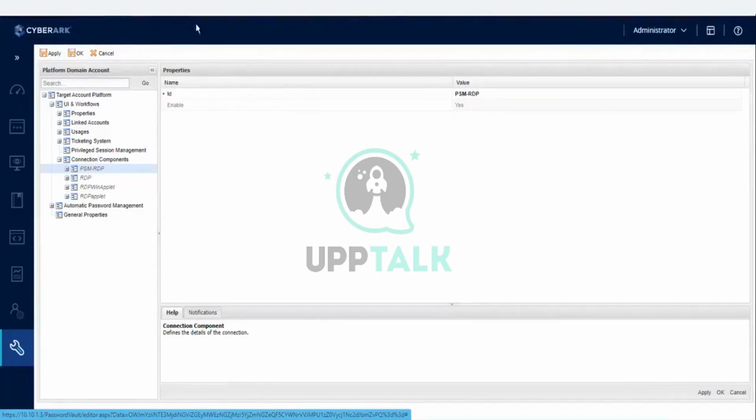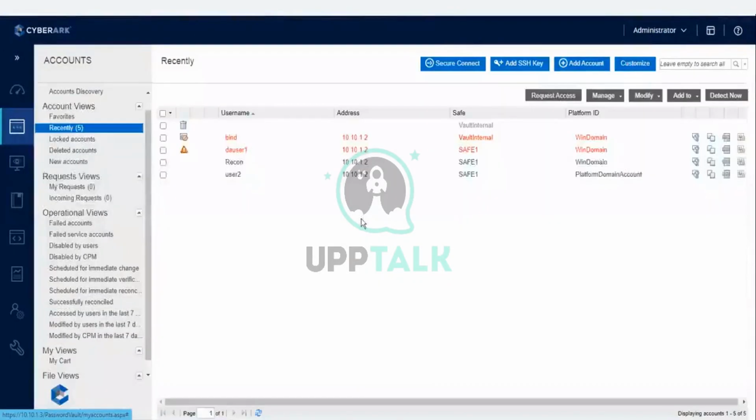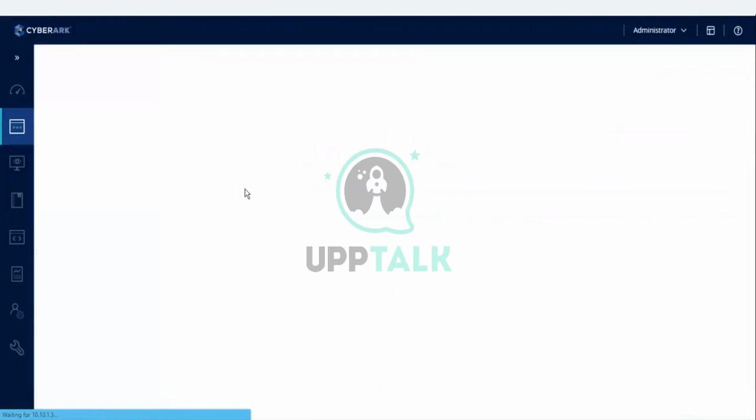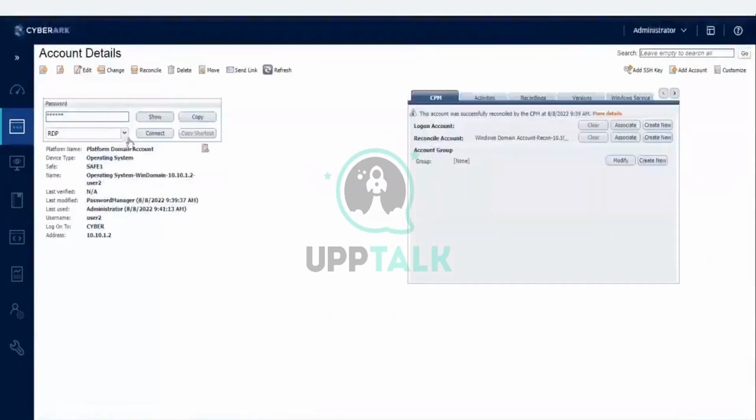Duplicate one more tab, I will show you. And click on that user2 account, because user2 is a platform domain account. Now click on that. Here we can see only RDP as the connection component. In case you want to map multiple connection components to this platform, then we need to add that connection component name at the platform level.